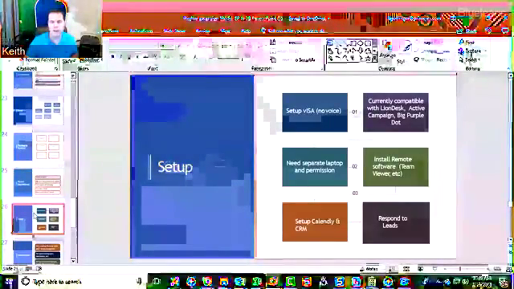Then here's how the setup is going to go for you guys. We set up the VA. We're currently compatible with like LionDesk and ActiveCampaign and Big Purple Dot. You need a separate laptop to do this and permission. And then you install the remote software. We log into your computer, and we operate as you inside of your computer. This way it's completely safe and compliant because we're nowhere near like Encompass or Calyx or anything like that.